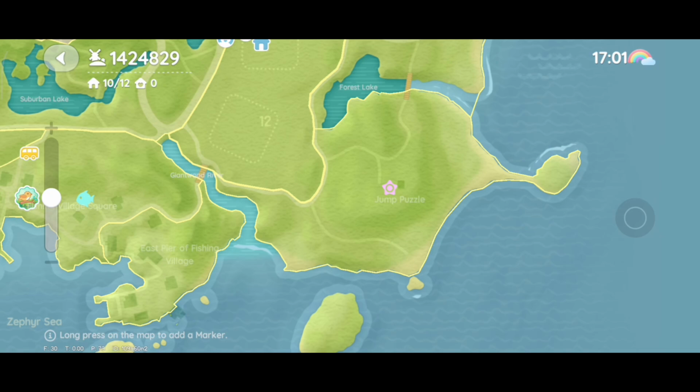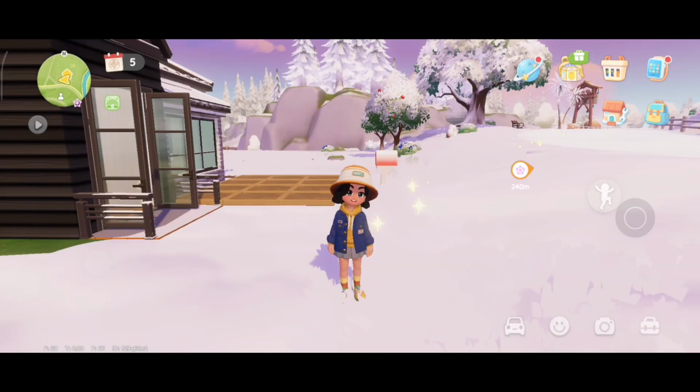And now whenever you want to go back to this place, just tap the marker like this, and then select track like this, and the icon will appear like this. It will automatically guide you straight to that location.